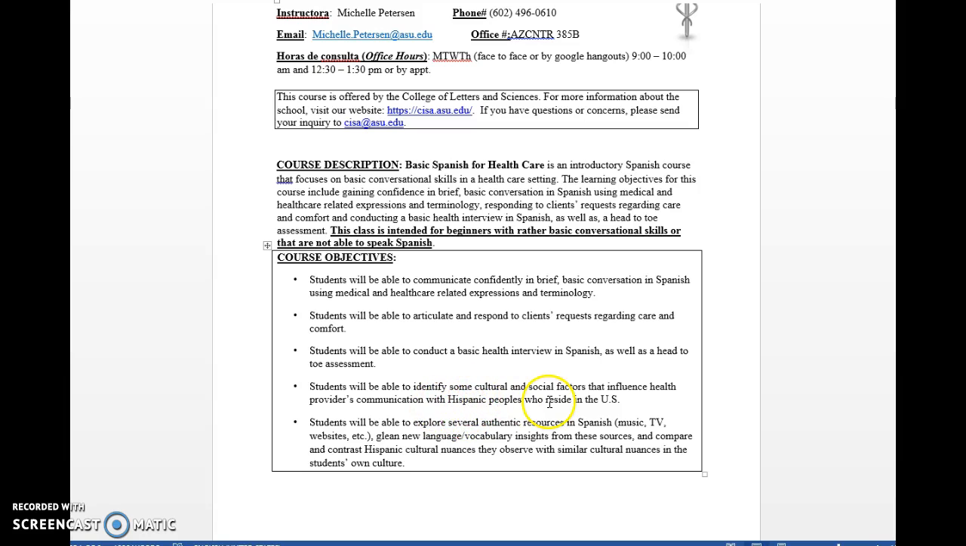You will be able to identify some cultural and social factors that influence health providers' communication with Hispanic peoples, and you will be able to explore several authentic resources in Spanish, such as music, TV, websites, in order to glean new language and vocabulary insights and compare and contrast Hispanic cultural nuances with similar cultural nuances within your own culture.